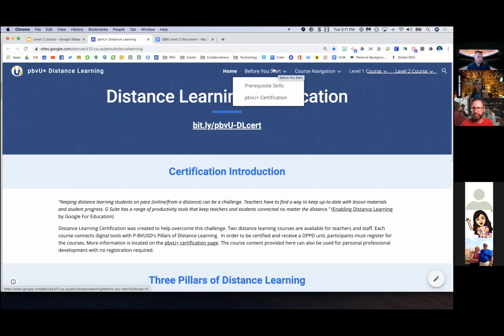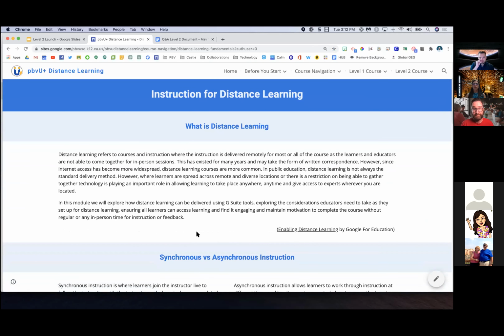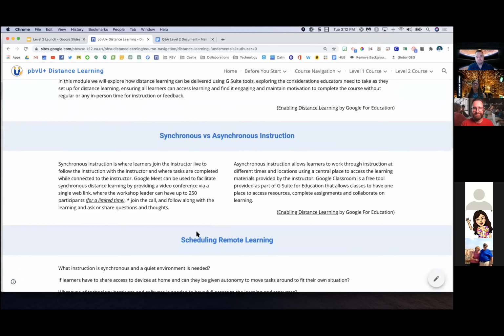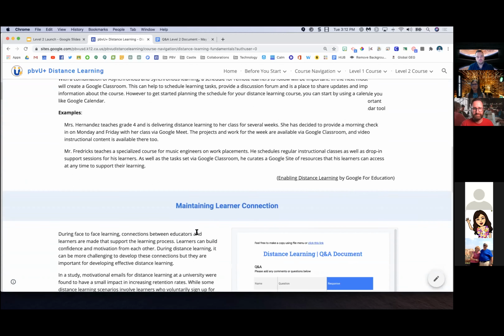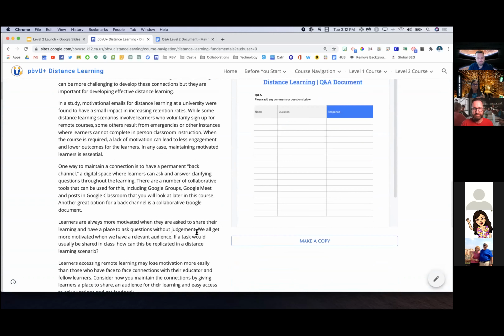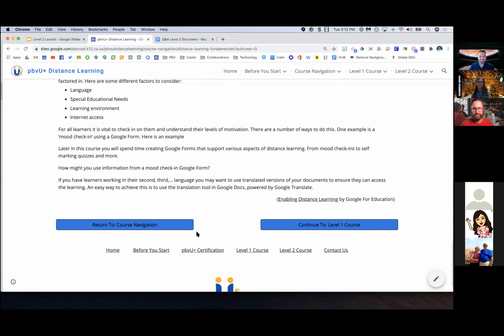I would suggest that if you didn't spend a lot of time digesting the distance learning fundamentals, under course navigation, a lot of those pieces apply, especially as we move into fall. So if that was a piece you may have skipped, definitely go back and read through this and take a minute to digest this. That would be my only real piece of advice. And if you haven't registered for the course, please make sure you register.